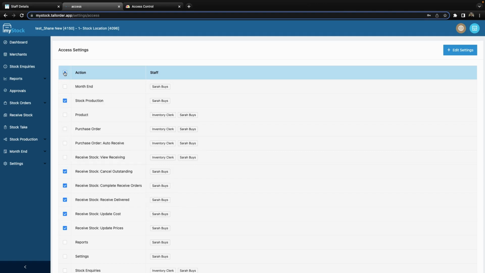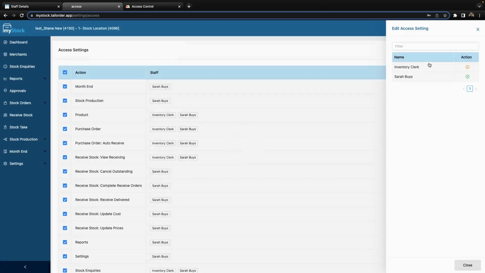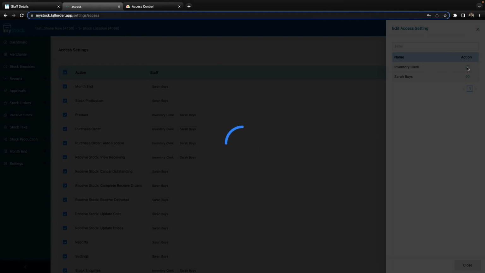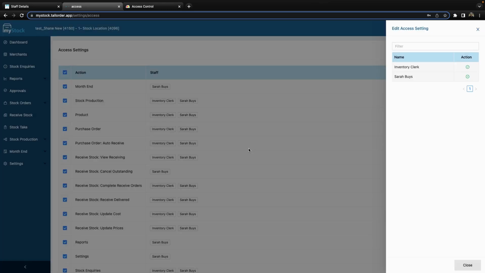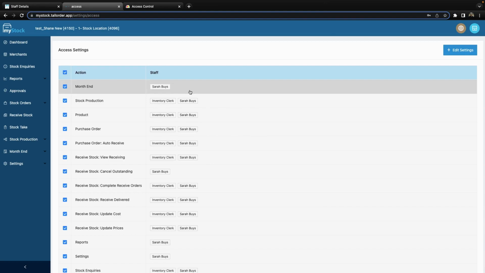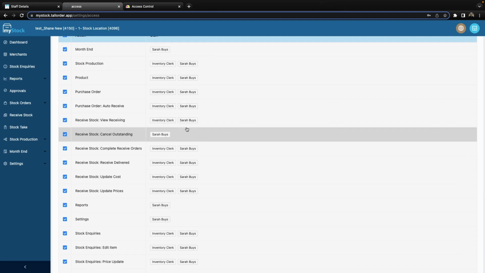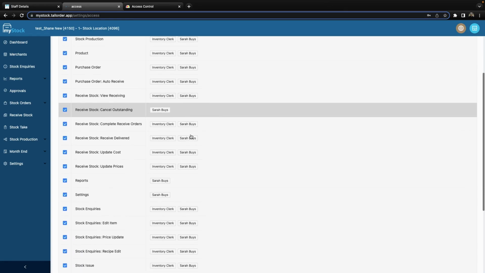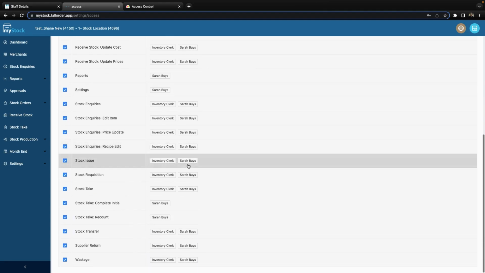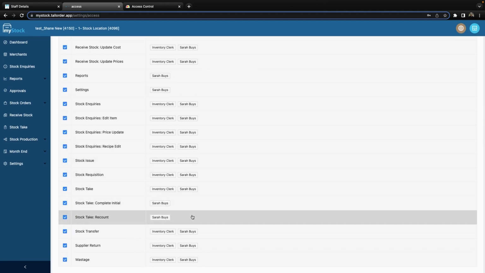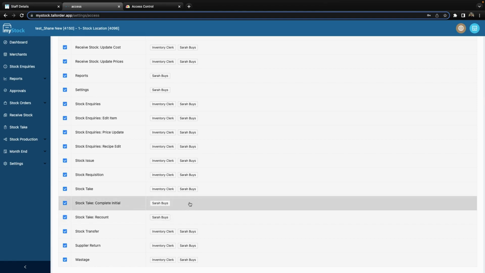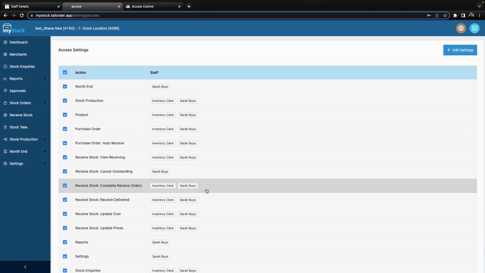You'll see that there are certain things the inventory clerk will not have access to, and I will show you in a moment. As you can see here, even though I selected everything for the inventory clerk, they do not have access to month end. They do not have access to canceling outstanding receive stock, reports, settings, completing of initial stock takes, and recounting of stock takes. They do not have access, even though they have been selected for this. And that, in a nutshell, is myStock user access.